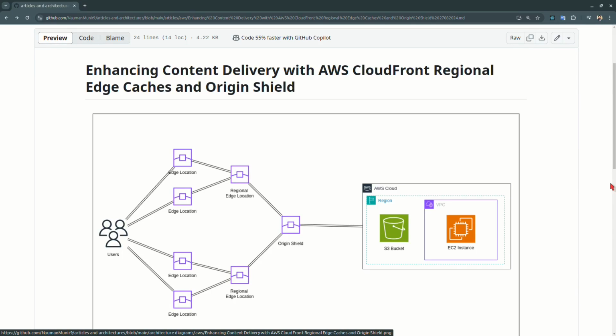So that's a wrap on AWS CloudFront's regional edge caches and Origin Shield. By using this multi-layer caching strategy, we can significantly reduce latency, lower the load on our origin server, and improve the overall user experience.